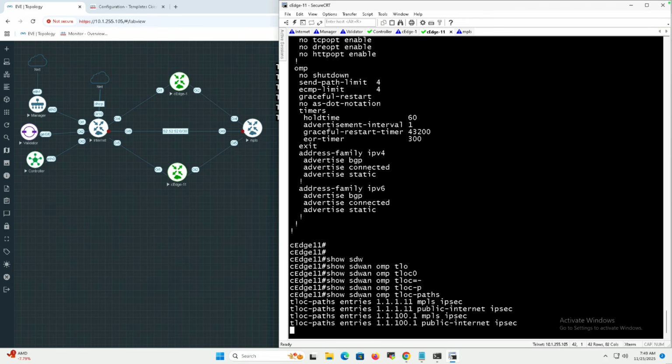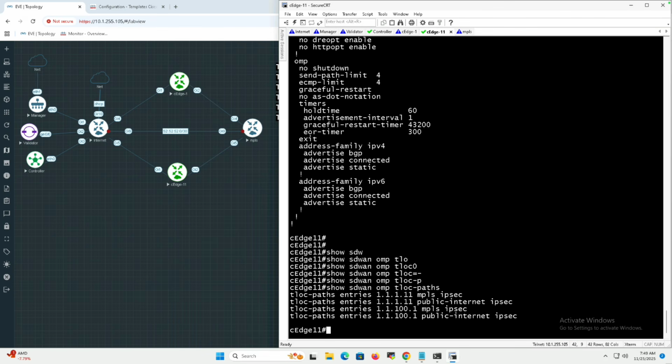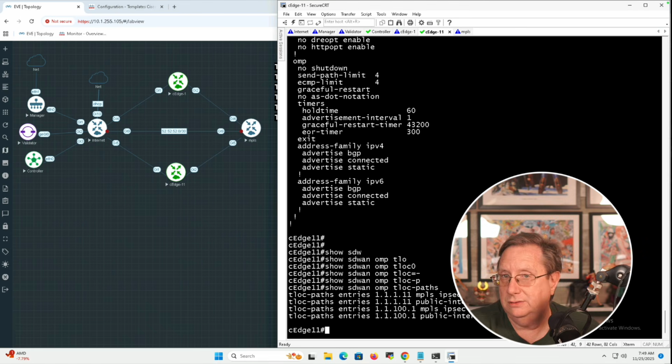And let's see if I'm learning MPLS. Et voila, I'm now learning MPLS. So here's the caveat to this. All right, so MPLS right now, even though I've physically connected it, I've actually disabled that link.